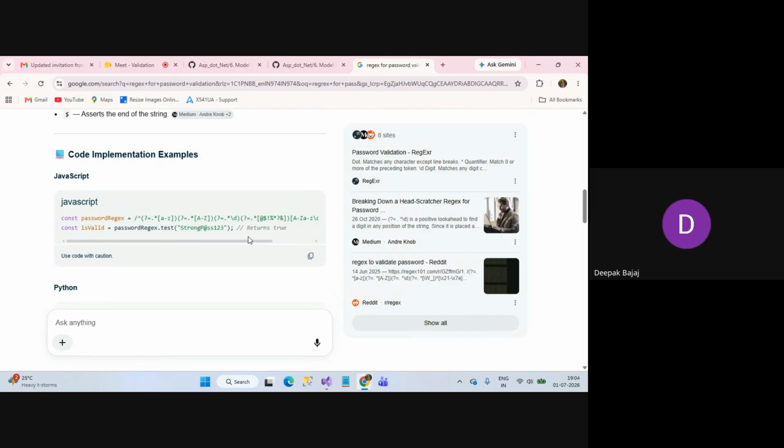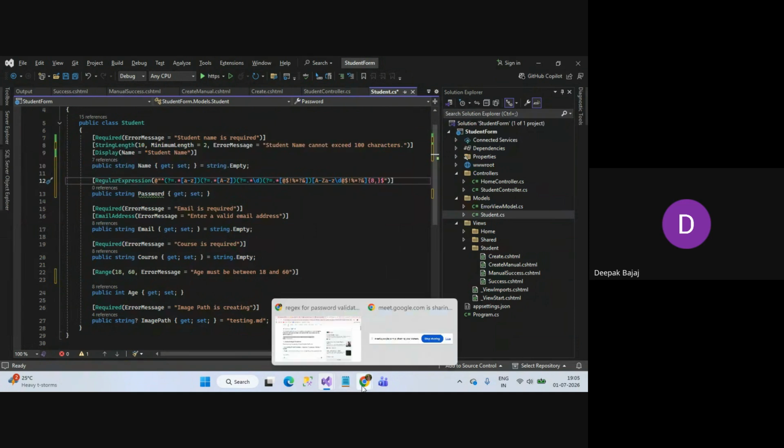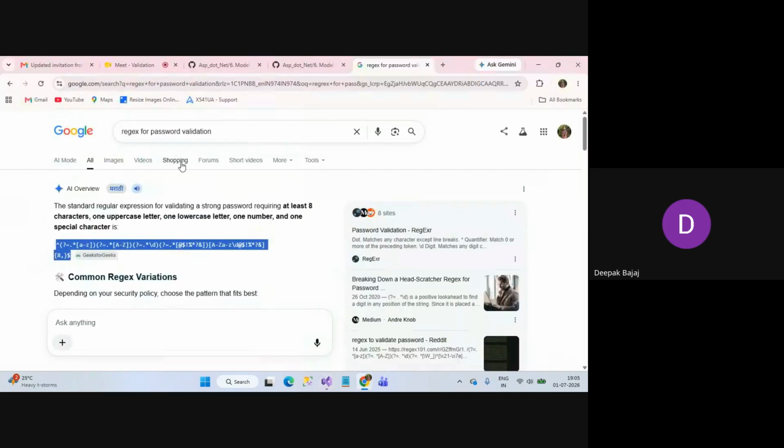Okay, let me send one to you. Let me send for this. Try to use whatever you have with you. Otherwise, if you require, I can send to you. So at least 8 characters, one uppercase, one lowercase letter, one number, one special character.